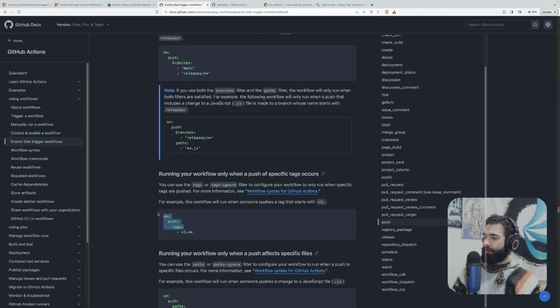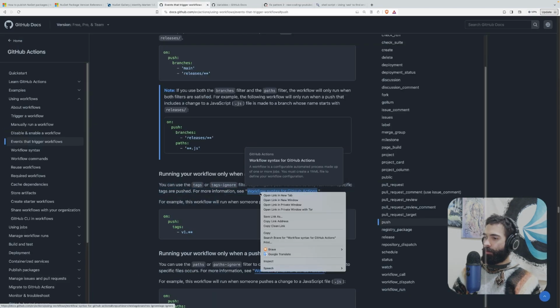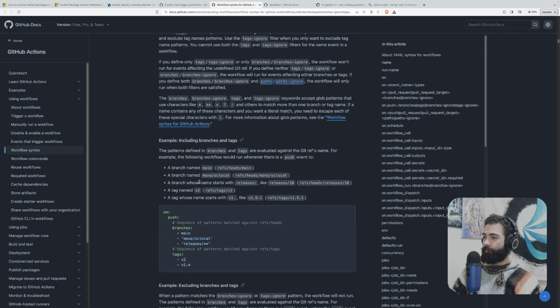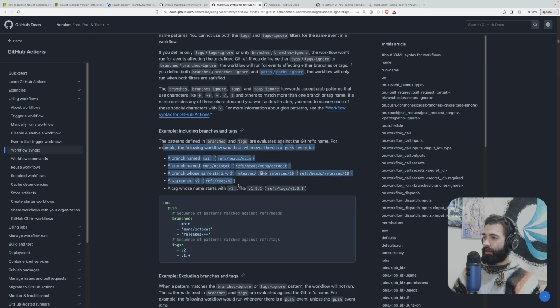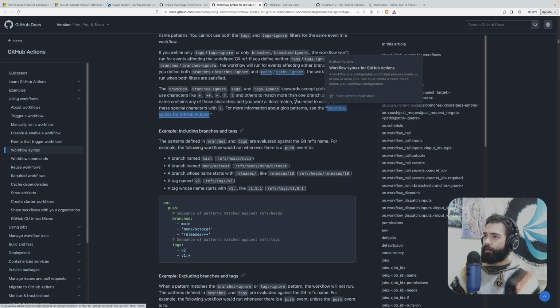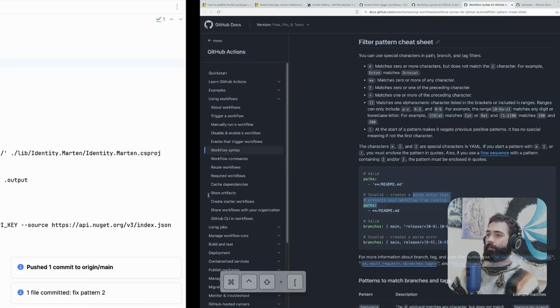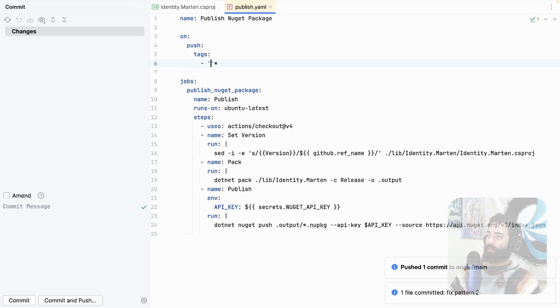Let's quickly take a look at this code that I copied. So workflow syntax for GitHub Actions, and have a look here. And for more information about the glob pattern, let's take a look here. Valid, invalid. Okay, so it looks like it actually just prevents your workflow from running. It looks like this is basically creating an error, so maybe, yeah. So reading documentation definitely does help.